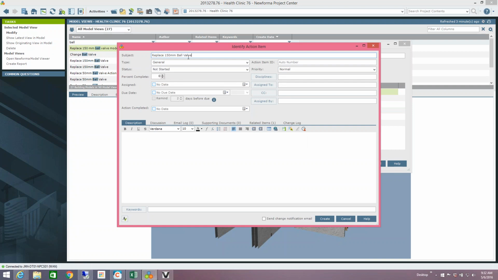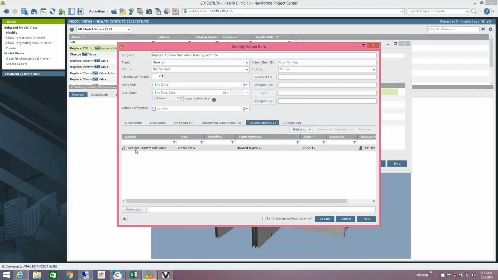It's named it based on that master preset. So I'm going to add a little text to mine so we'll find it real easily. I could go ahead and set due dates to it. I could assign it to somebody. I could do all the things that I normally do with an action item. And down at the bottom, we can see that it is related to that particular model view.